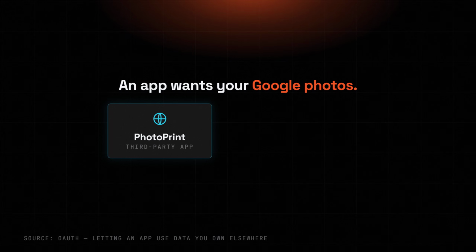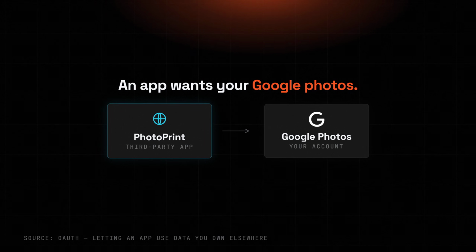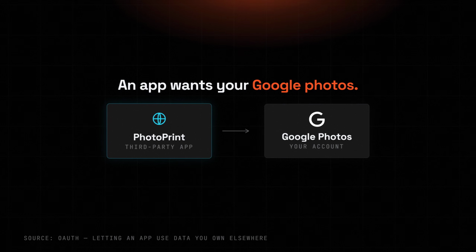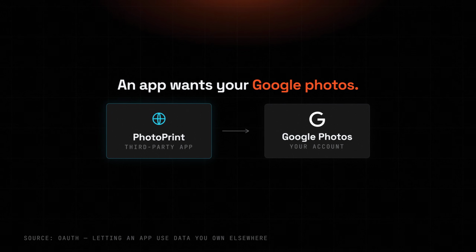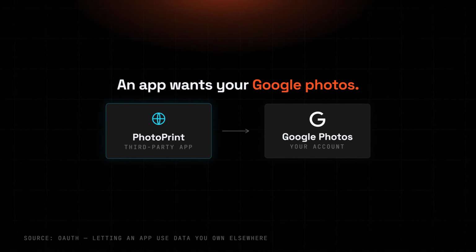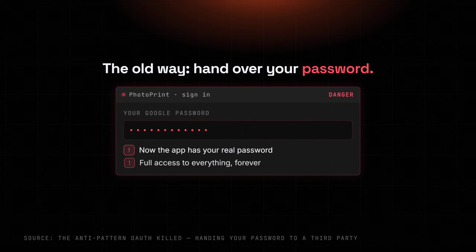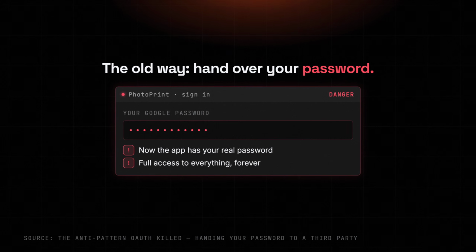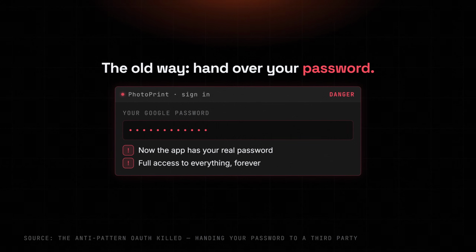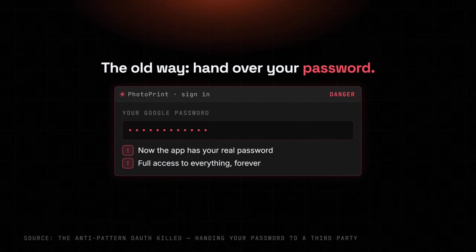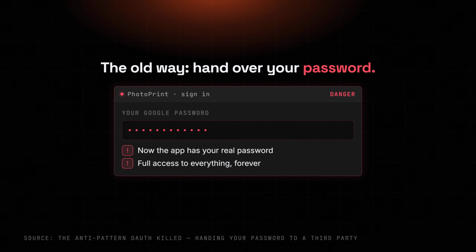Concept 5 is where authentication gets social. OAuth. Picture a little photo printing app that wants access to the pictures sitting in your Google account. How do you let it in safely? The genuinely terrible old way was to just type your Google password straight into that app. And now it has your real password, full, permanent access to absolutely everything you own. That is the exact problem OAuth was invented to kill.